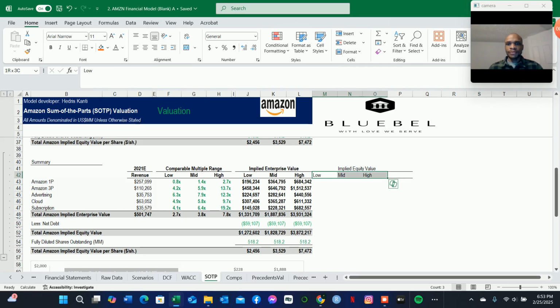You can copy this, Alt H A R, just align that right, bold that, bold this as well. So now we can determine for the first party business segment, third party, advertising, cloud and subscription, and ultimately the total equity value for Amazon.